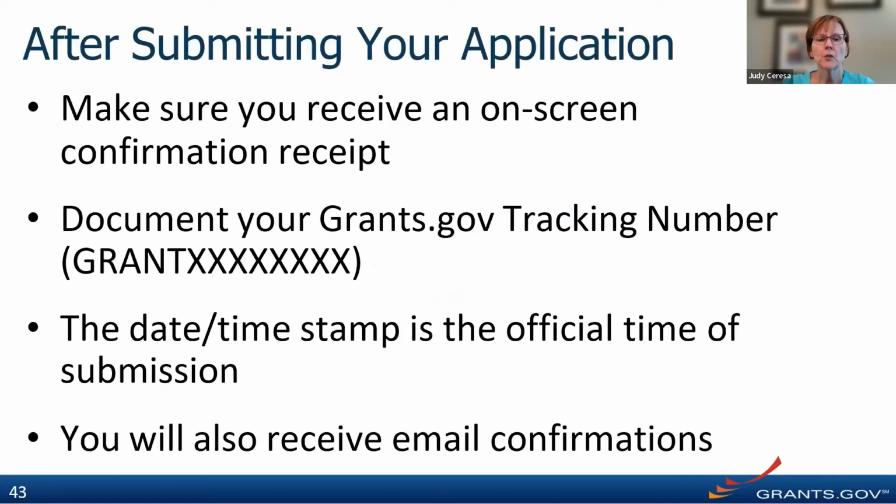It's really important that you track your application submission to make sure that the agency does receive it. So if you're the applicant, the AOR is always the applicant. Once you hit submit, you'll receive on your screen a confirmation page that will provide you two really important pieces of information. You'll receive a Grants.gov tracking number, and you'll receive the official date and time stamp of your submission. You'll also receive this confirmation in the form of an email. Again, all this goes to the AOR, or applicant that's submitting the application.